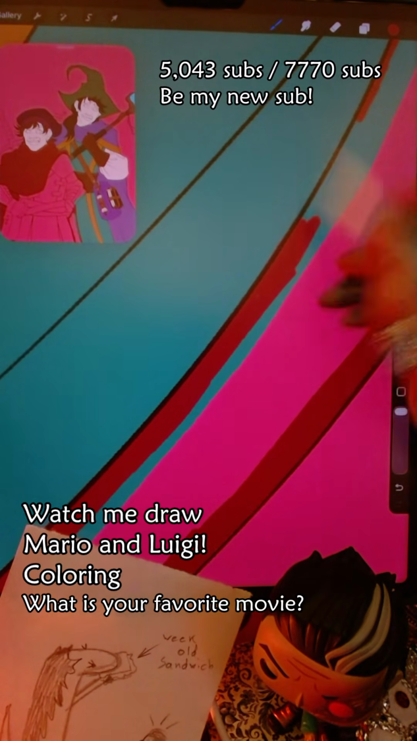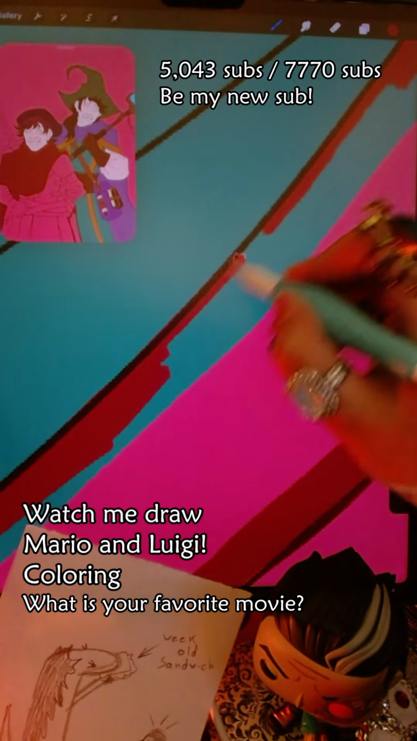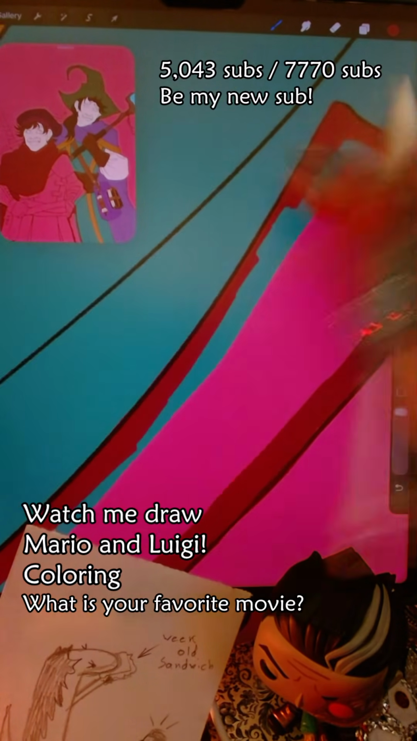Almost done with coloring in the border of the color.